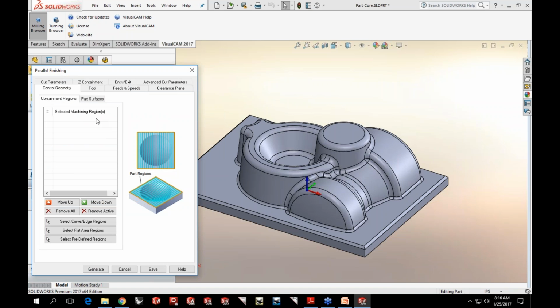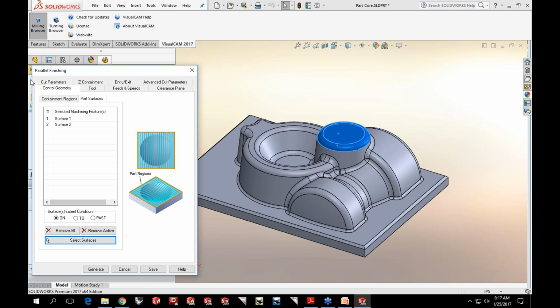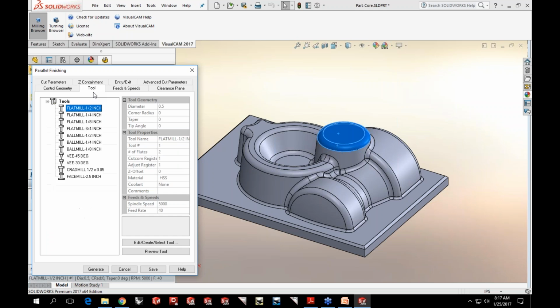So if you select a machining operation on a 3-axis, you will now see that under Control Geometry, a new tab for part surfaces appears. Now in here you can make your selections. You can click on Select Surfaces, and you can pick the surfaces that you'd like to program. So in this particular case, I'm selecting these 2 surfaces in here. I accept my selections, and in the next step I'm going to make a selection for the tool. I'm going to go with a 1/4" ball mill and then pick Generate.